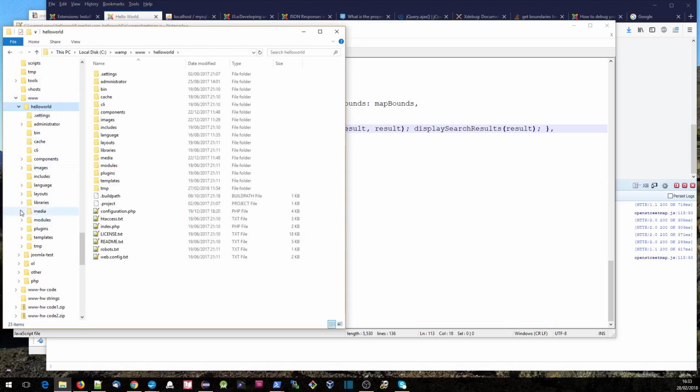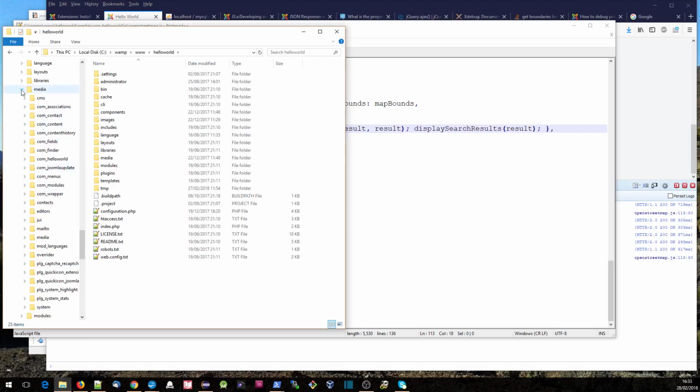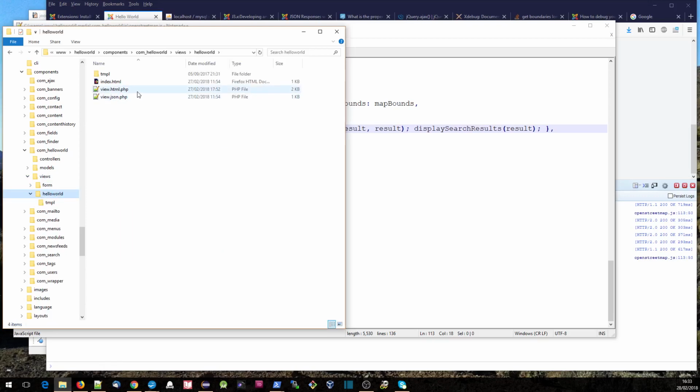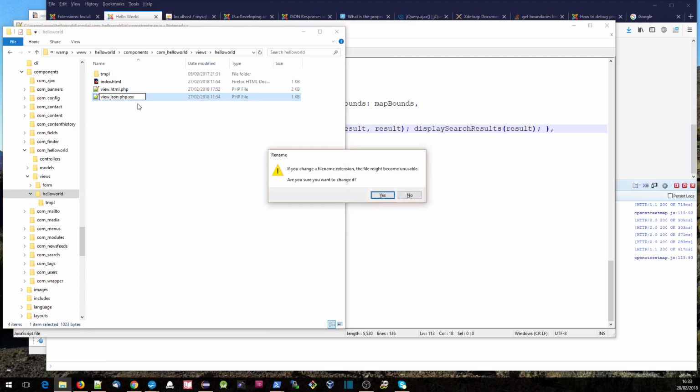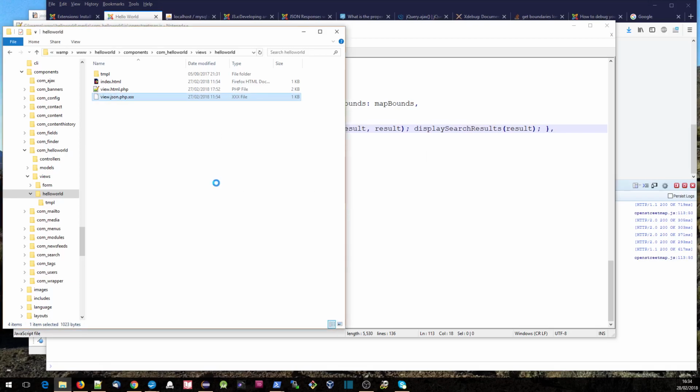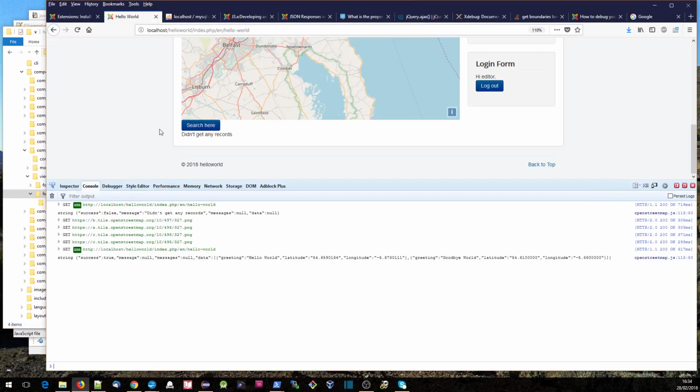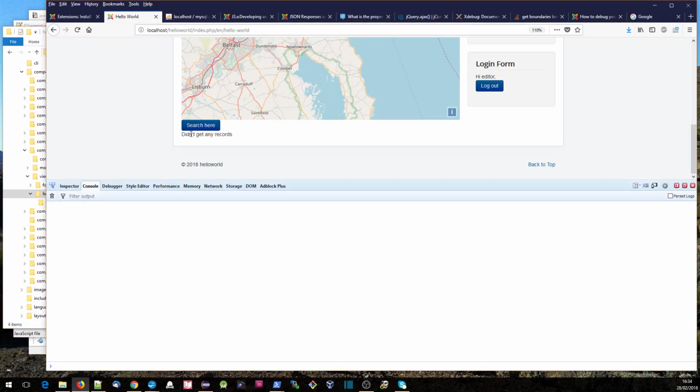Hello world in, no, it's on media, components, hello world, use hello world. Here we are. So here's the two views we've got. I'm just going to take this one and I'm going to rename it. Okay. And we're going to call this again. Let's close that. Right. And Ajax call failed.